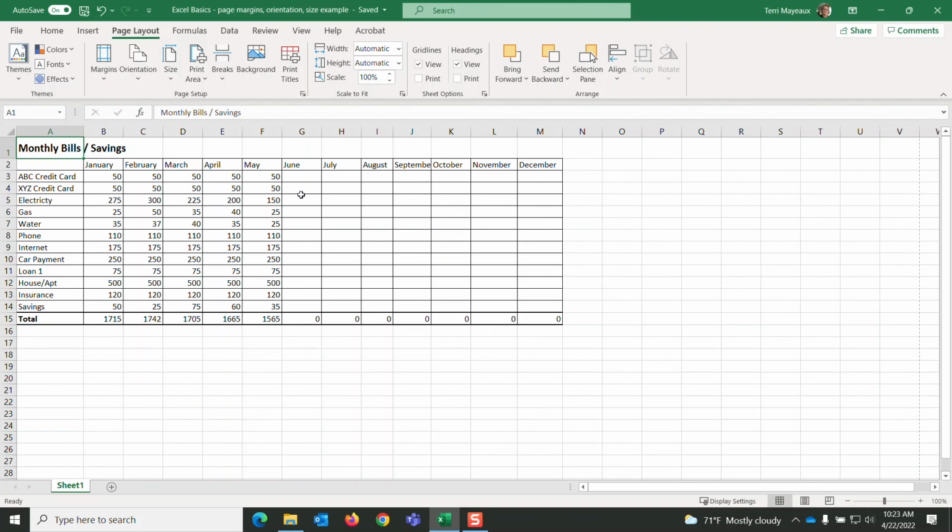And so we've looked at margins, orientation, and paper size as some of the very basic ways that you can change the settings to make your spreadsheet fit on pages the way you would like for them to fit.